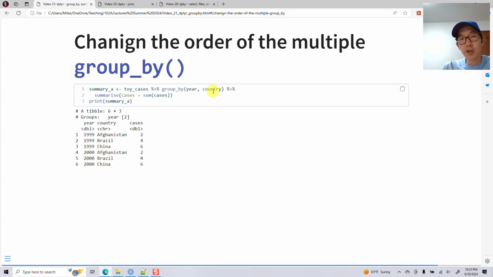Here, if I change the order of the multiple groups, I'm going to group by year, then country. Notice what happens. I get year, then country. I still have a total of 6 groups: 1999 Afghanistan, 99 Brazil, 99 China, 2000 Afghanistan, 2000 Brazil, 2000 China. You can see by grouping by year first, then country, year gets priority, so it sorts by 99 first, then 2000, and then it sorts by country.